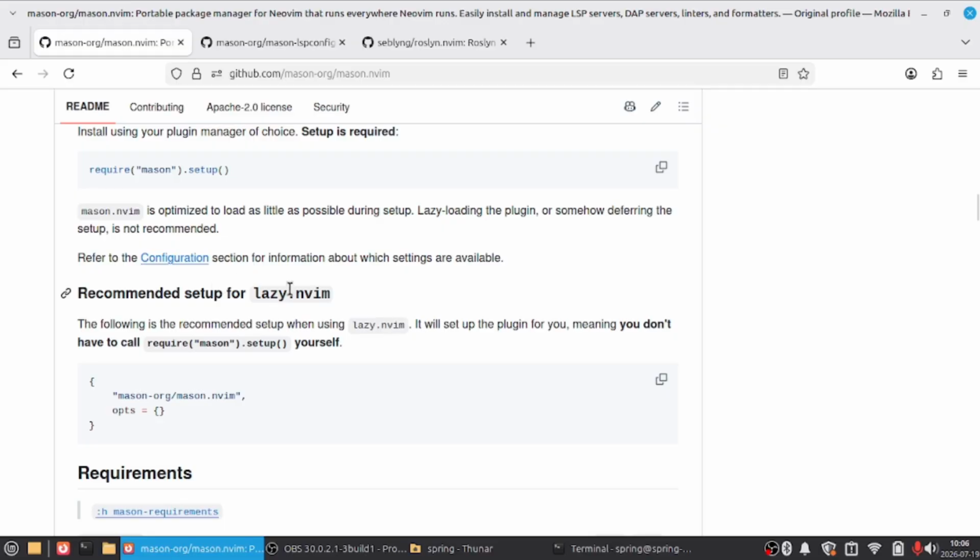So I'm going to assume in the beginning of this video that you can use lazy Nvim. I'm going to be using lazy Nvim to set up. Lazy Nvim is a plugin manager. There are a lot of tutorials on the internet on how to use lazy Nvim. There is not a lot of very specific information on how to set up Mason, at least in my opinion, so that's why I'm making this video.